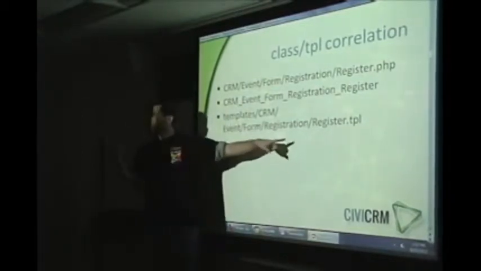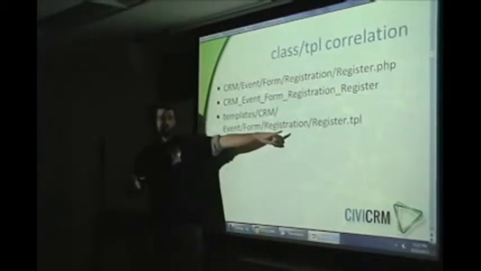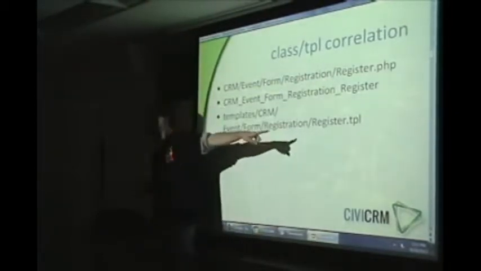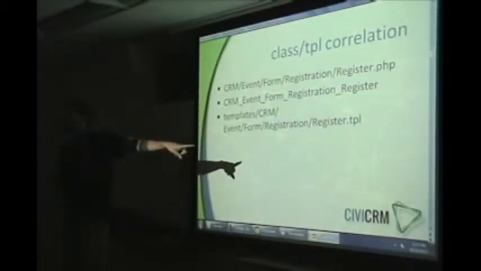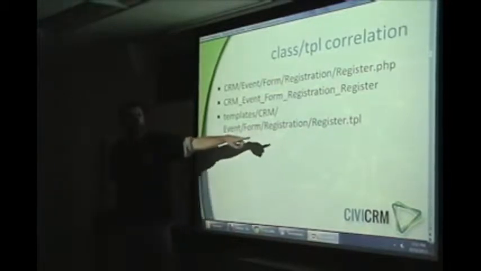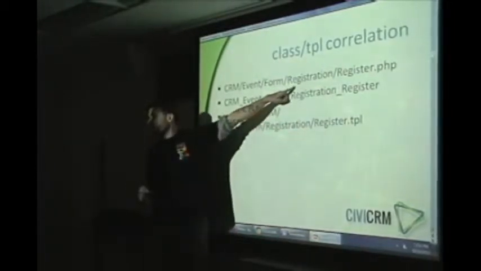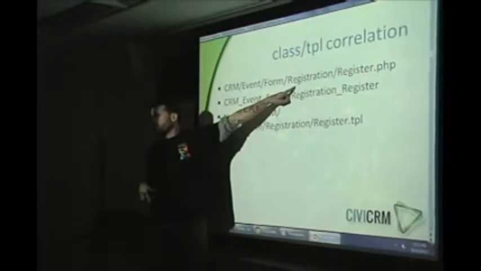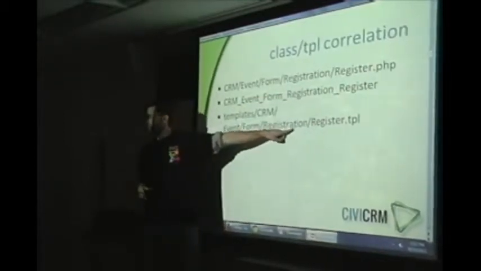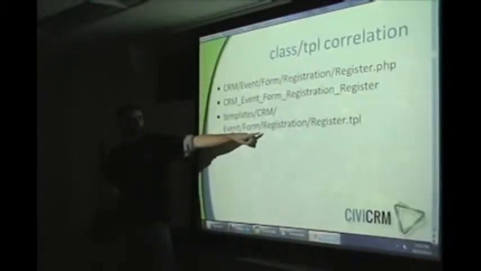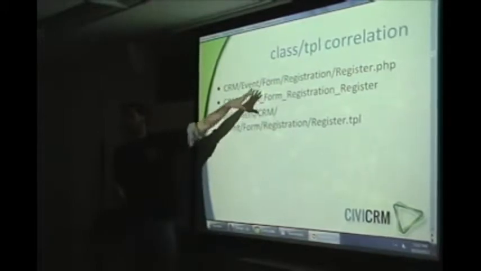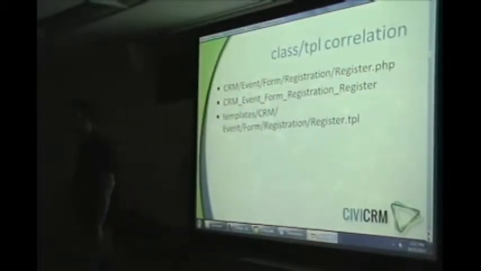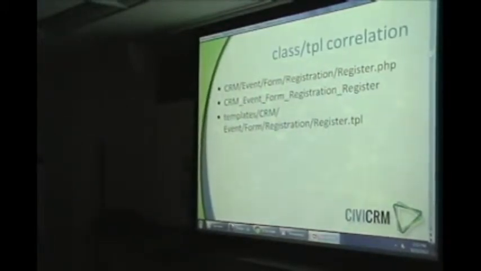So if you went to a registration page right now and went to the source, you'd find register.tpl commented on that page. And from there, you now know that this is the form file that was impacting that page. So you can work backwards from the page, the template page, and figure out what class, what file is impacted by that. So a little trick of the trade here.